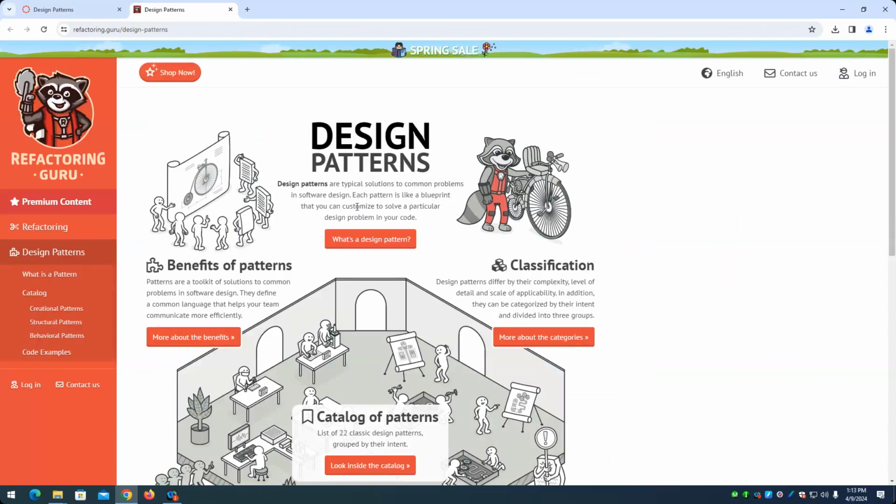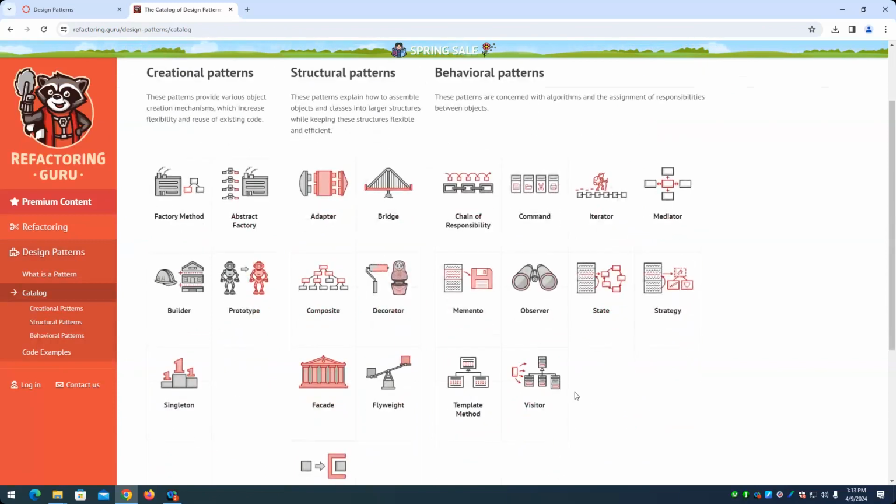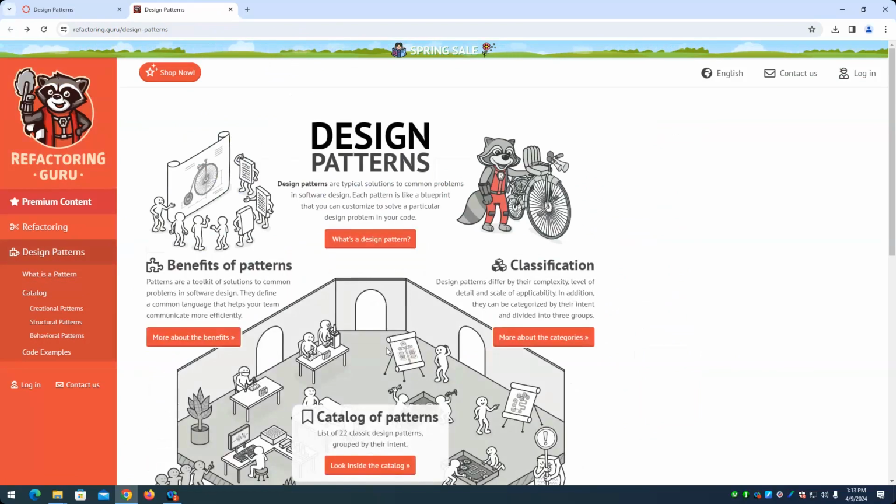All right, and this defines what design patterns are, and it gives you a list of typical patterns. So you can look through these. When design patterns was originally come up with, they had a few, and then they've added some design patterns since then.